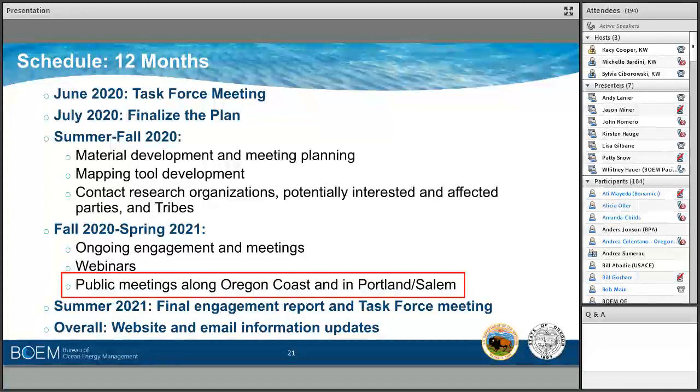While one of the guiding principles of this plan is to be flexible and adaptive, I can tell you that no member of the working team envisioned the COVID-19 pandemic that has impacted everyone's work in one way or another. With respect to this plan, the most impacted area is with the proposed public meetings along the Oregon coast and in Portland and in Salem.